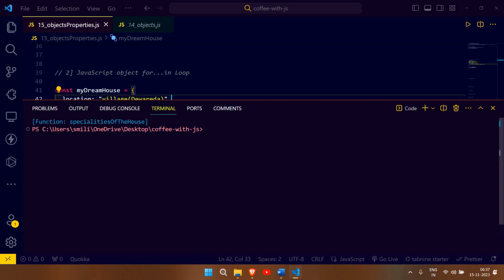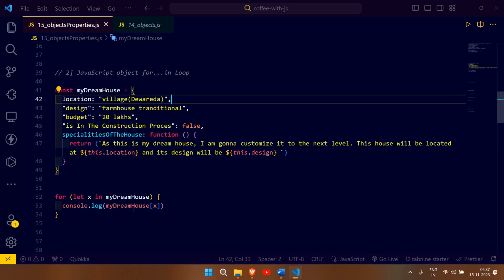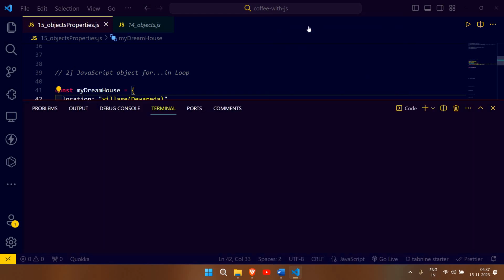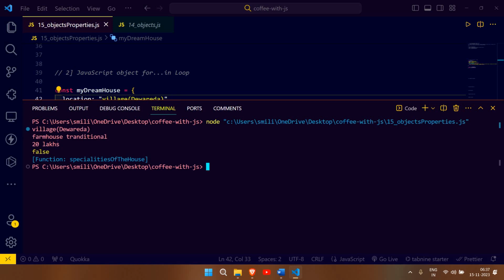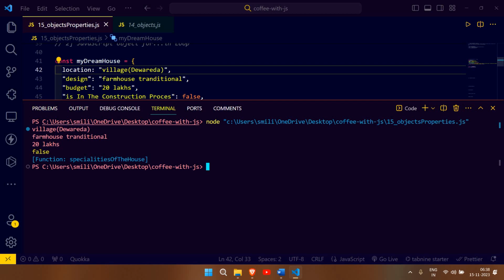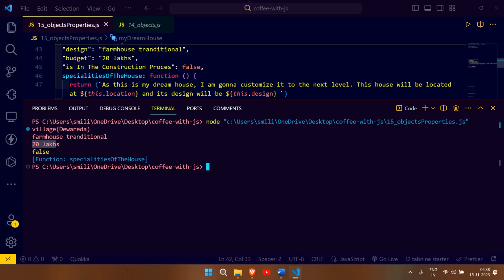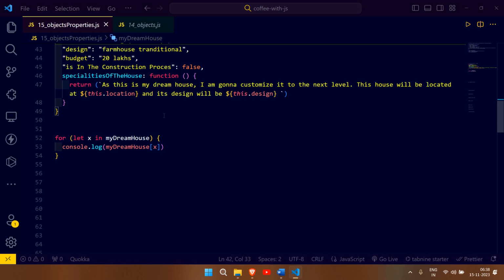It's directly giving me the fifth one, but I should be able to get one by one. So yeah, it's running fine. First I'm getting the location, then I'm getting the design, then I'm getting the budget as 20 lakhs, then is it in the construction process, so it's giving me false, and at the end we are getting the function. So this is how the for loop works.